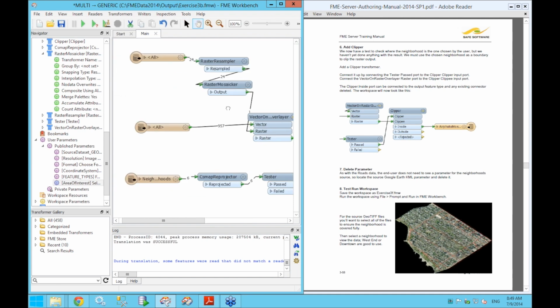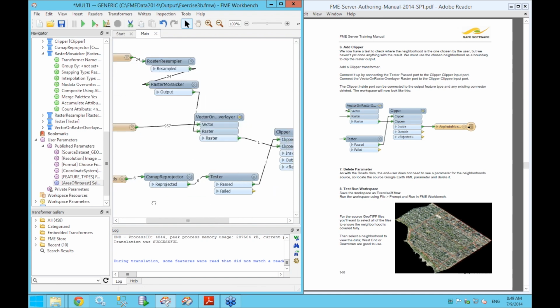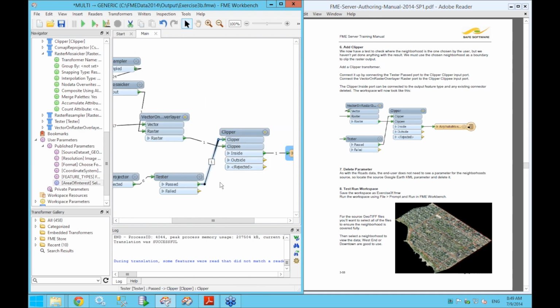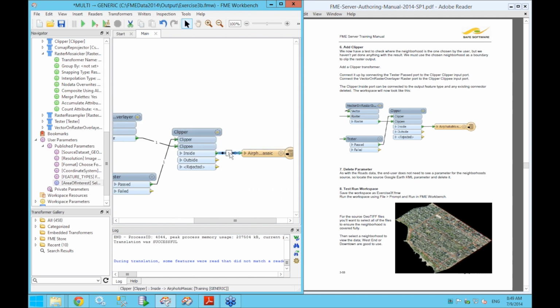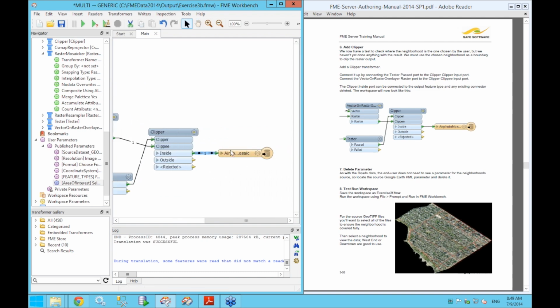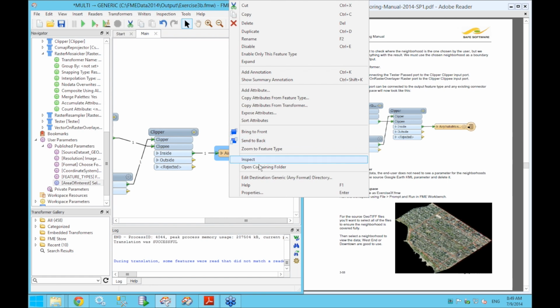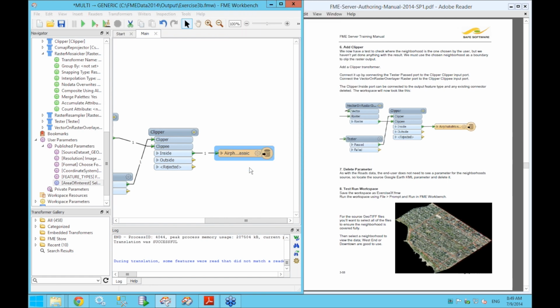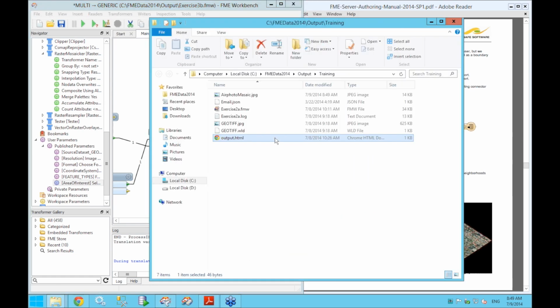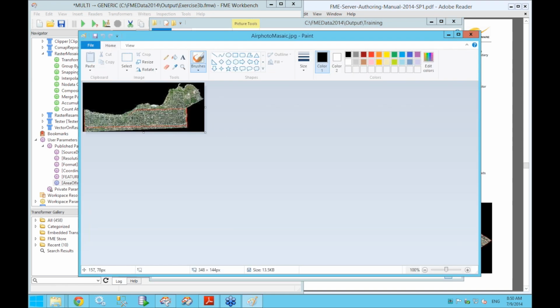We can see here, if we take a look at our workspace, we had those 6 neighborhoods read in. The tester filtered all but one out, clipped them out, and then wrote a single raster file to our generic writer. So let's take a look at the output. I'll just right-click on the writer feature type and choose Open Containing Folder. And this will be my Airphoto Mosaic JPEG. That was created this morning, so that looks good. And here it is.